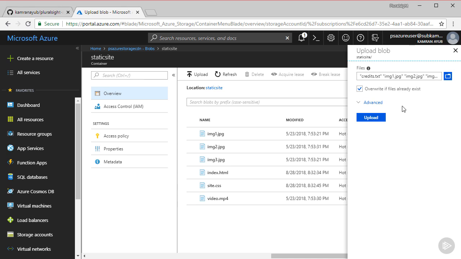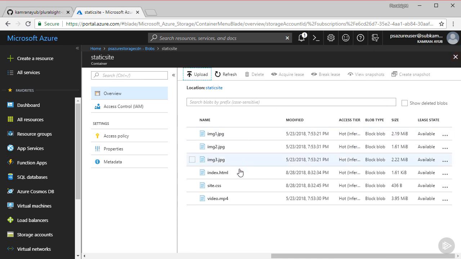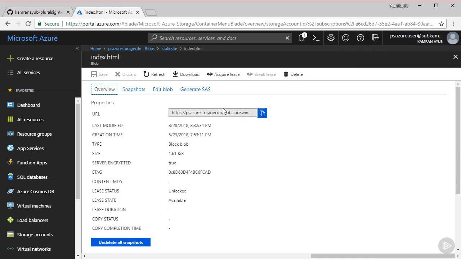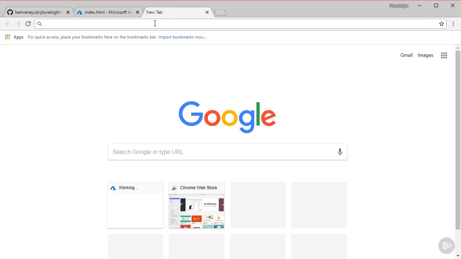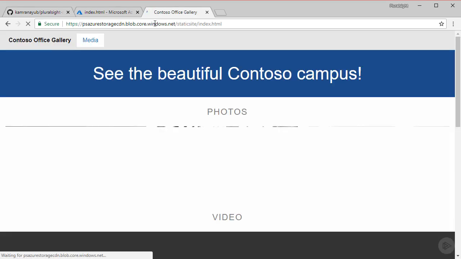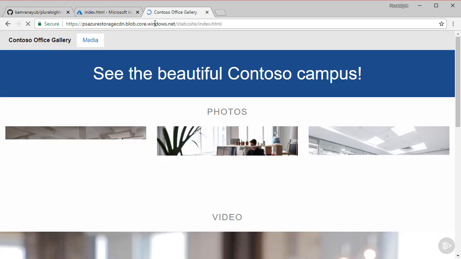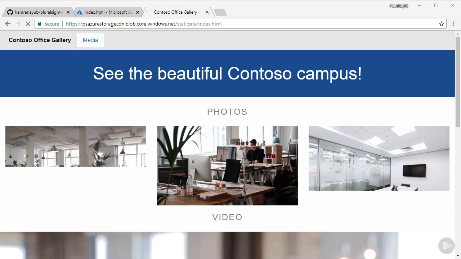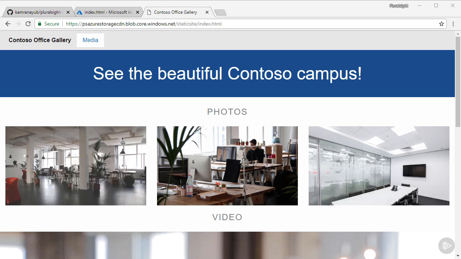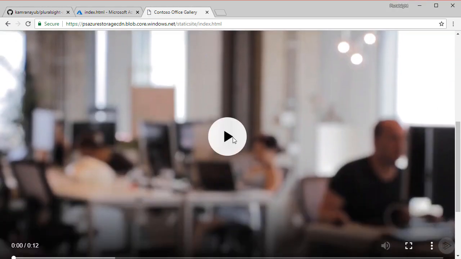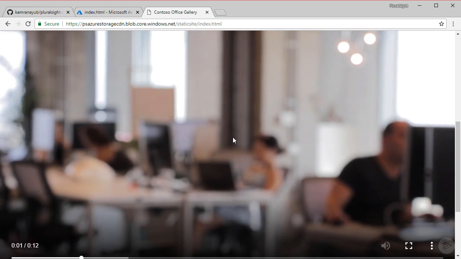Let's view the site, so I'll go to index.html and then copy the URL. Open up a new tab and let's view it. If we visit the URL in the browser, making sure we're requesting index.html, you can see the small static site example. It's a sample site with some photos and a stock video of a fictional Contoso company office. Throughout the course, we'll come back to this site to view the results of what we did.